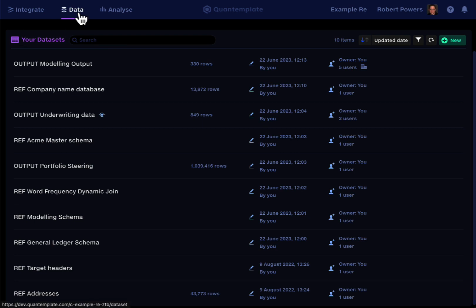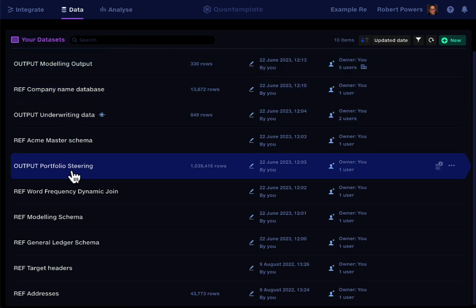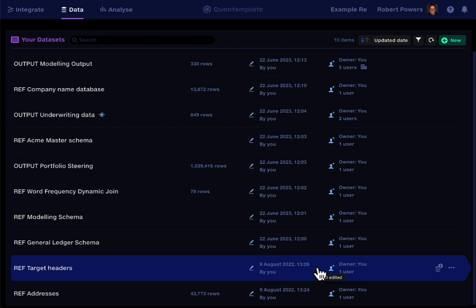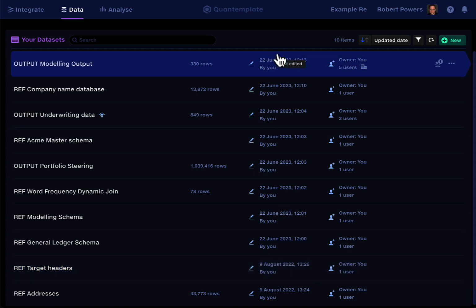So we're going to have a look at the data repo today, and we've rolled out a number of new features to make it easier to understand and organize your documents.